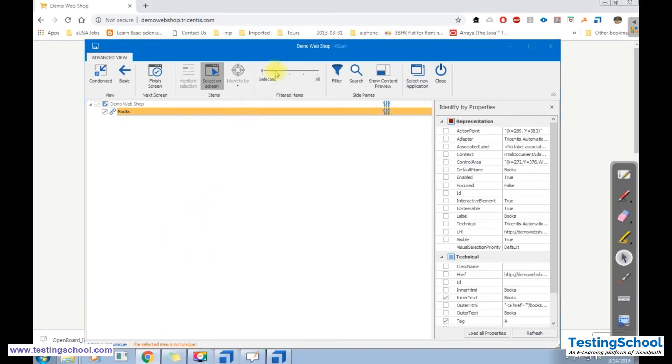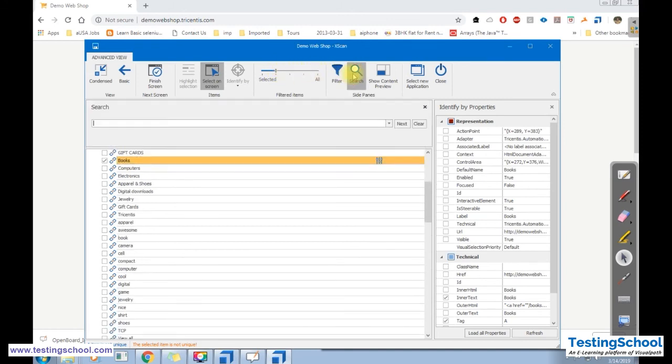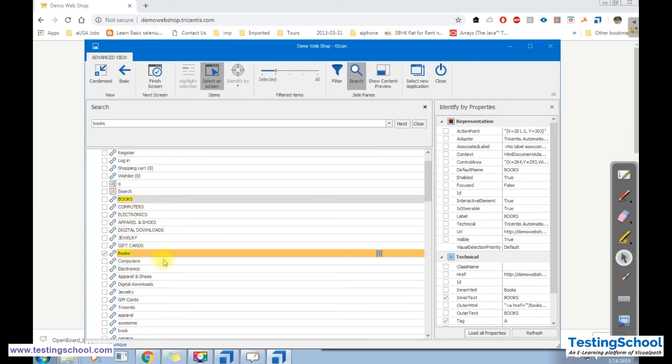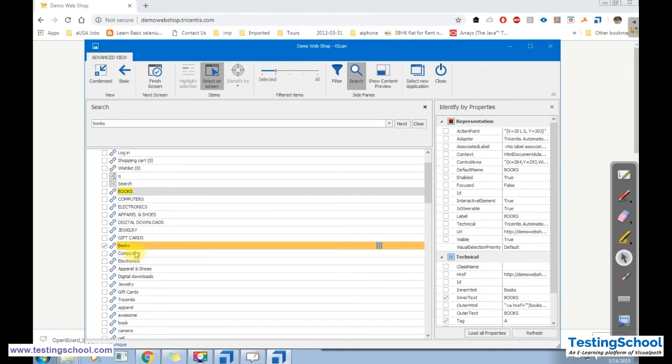Let's go deeper into it. So I'm going deeper by scrolling my filter to the right hand side. Let's search how many books are there. I'm searching for books. When I search for books, I am getting some options. There is a books available here, there is books available here. I think as of now there are two areas where we find the books, and this control is not uniquely identified. So whenever you want to test an application, that particular object should be uniquely identified. Now let's try to make this element unique.